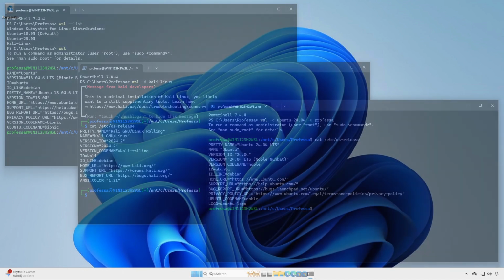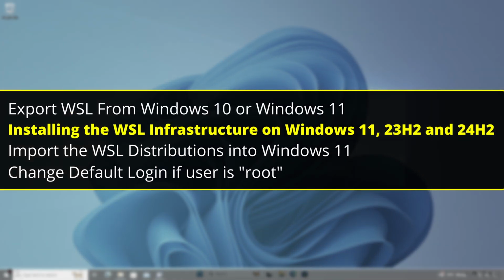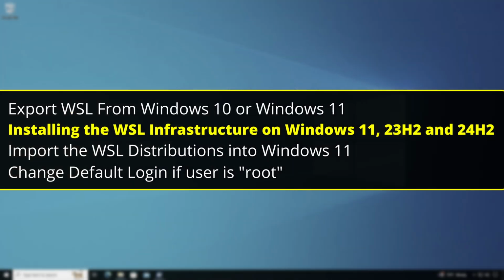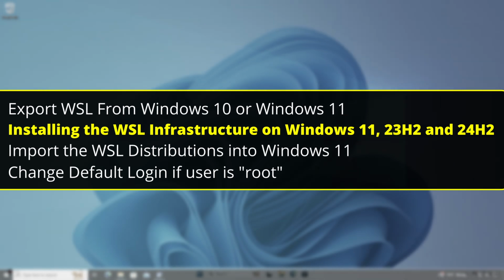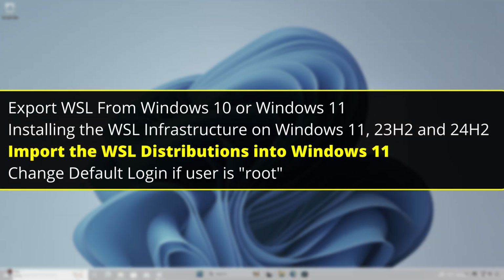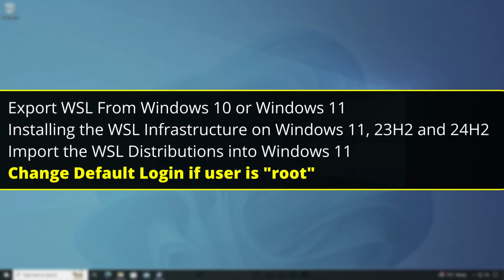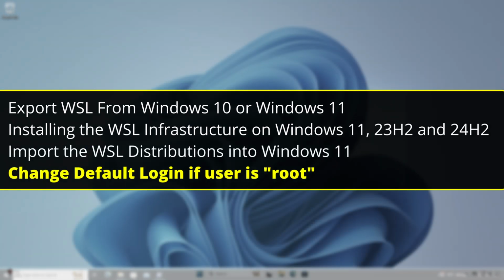We will cover: export WSL from Windows 10 or Windows 11, installing the WSL infrastructure on Windows 11 23H2 and 24H2, import the WSL distributions into Windows 11, and change the default login if the user is root.